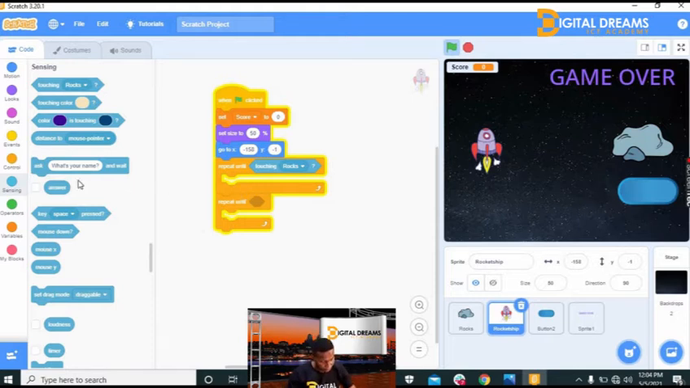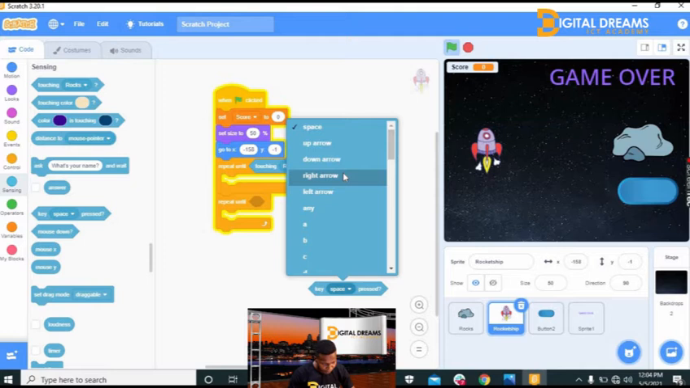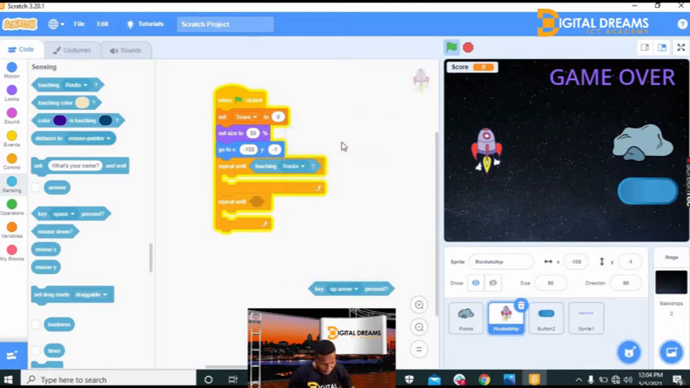From sensing, you can still get your key space is pressed, which you will change to up arrow. And you place it there. Okay, let's remove this second repeat.